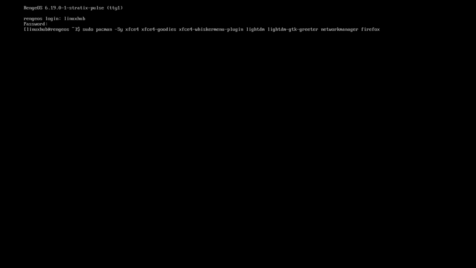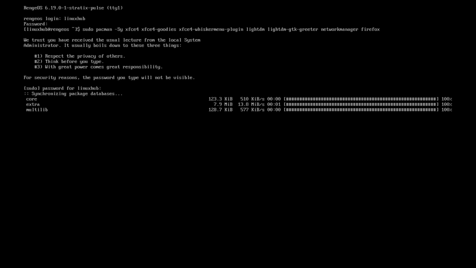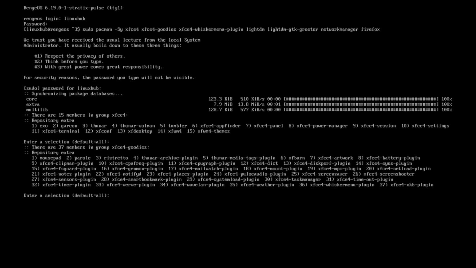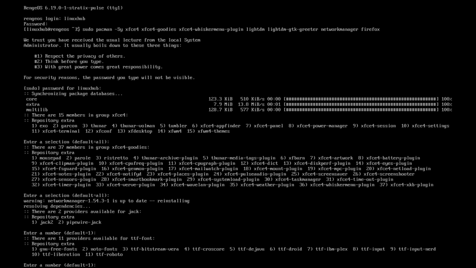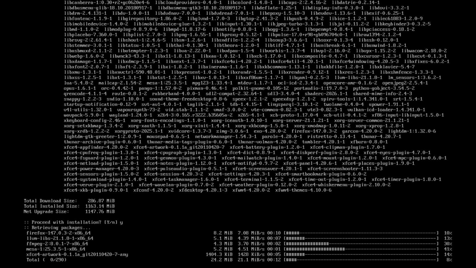So what we'll do is go ahead and install this, hit enter, put in our password, and let's see, default, all of them. Default, all. And right here, the default is going to be 1. And right here, the default is going to be 1. And now I just type in Y and let it do its thing.